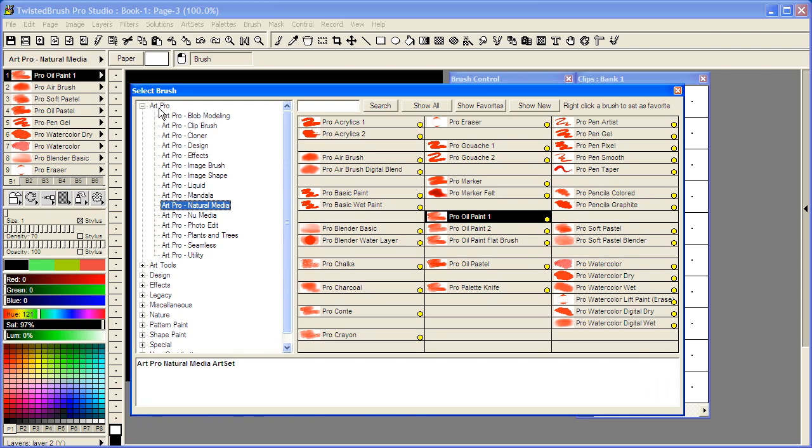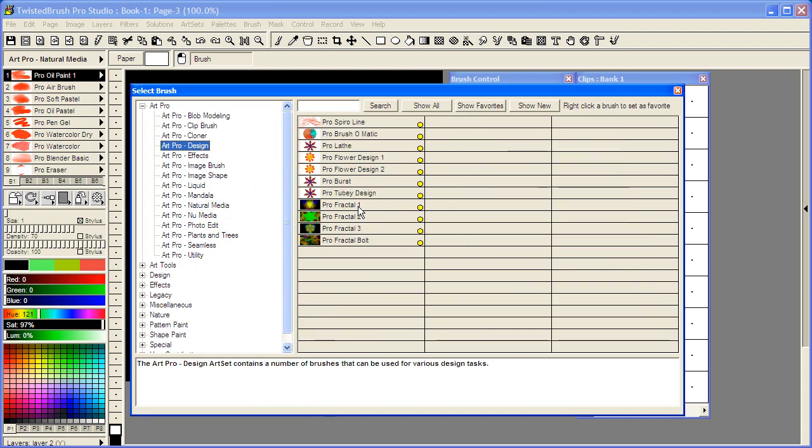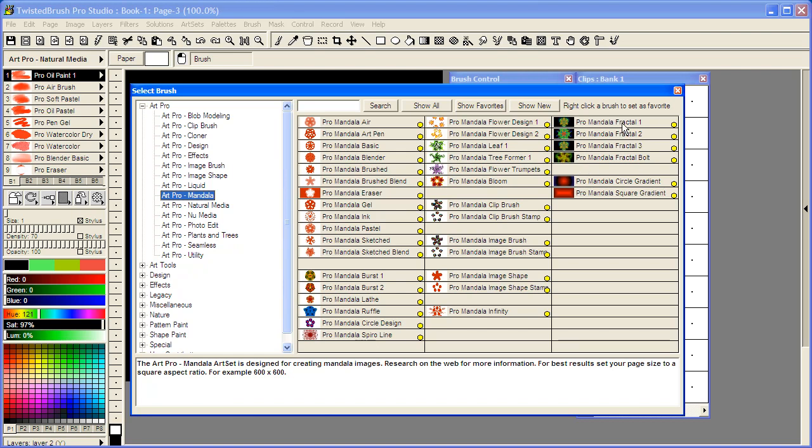Now for my Art Pro series of art sets, I'm going to select fractal brushes in the design art set. We see four of them here. There's also a series of fractal brushes in the Mandala set. I'm going to use the ones from the Mandala set because I want some symmetry and I want it centered on the page. I'm just going to select the Pro Mandala fractal one.